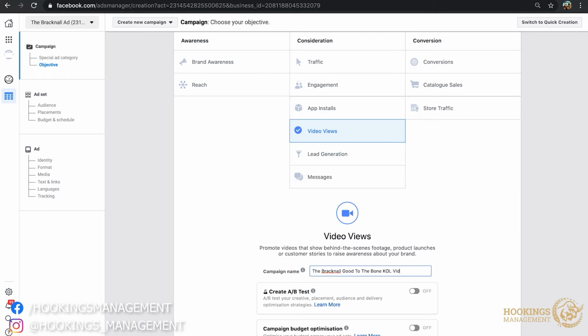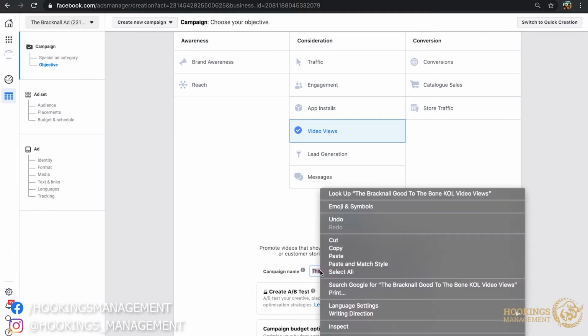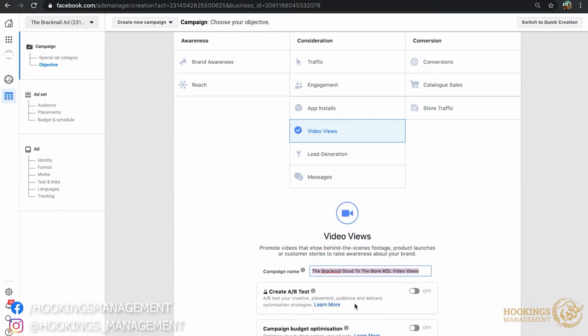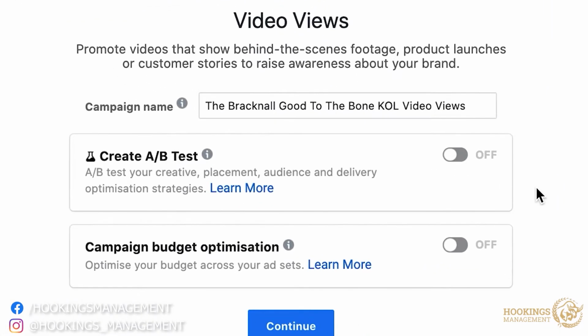A/B testing is a cool function where you can test out different creative, optimization, audience and placement options against one another. But as we're just going through the basics today to get you started, we'll save that for another video and won't select A/B test. Same goes for campaign budget optimization. This allows you to spread your ad budget across different ad sets to improve results. But again, today we're keeping it simple and targeting one specific audience.